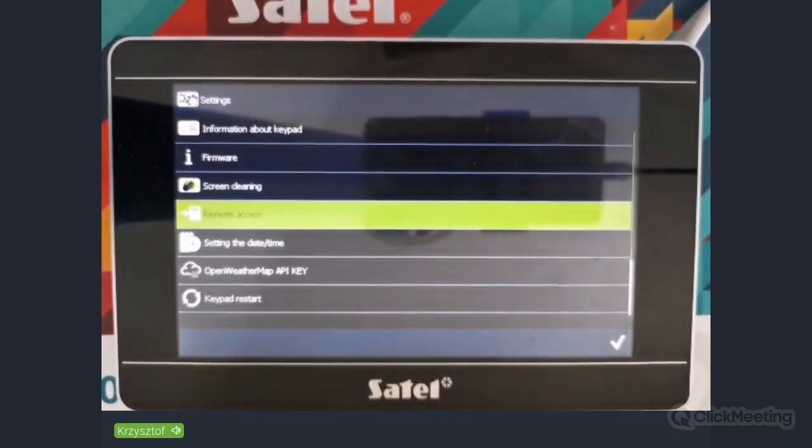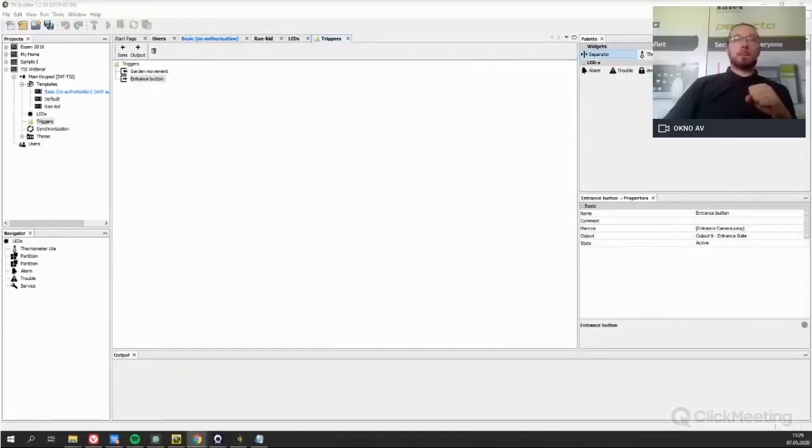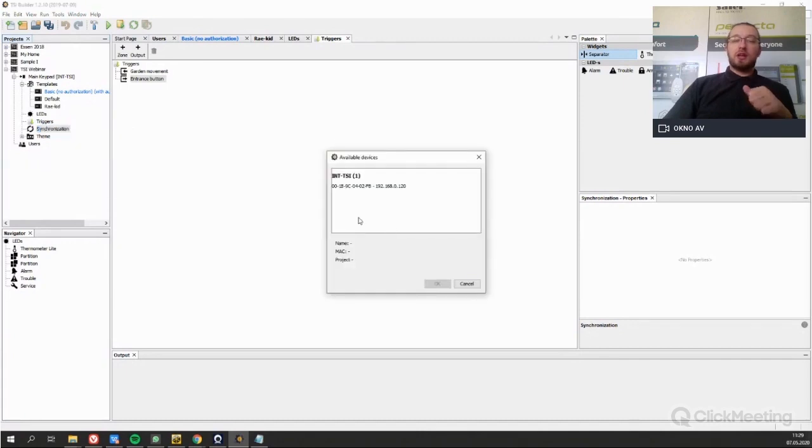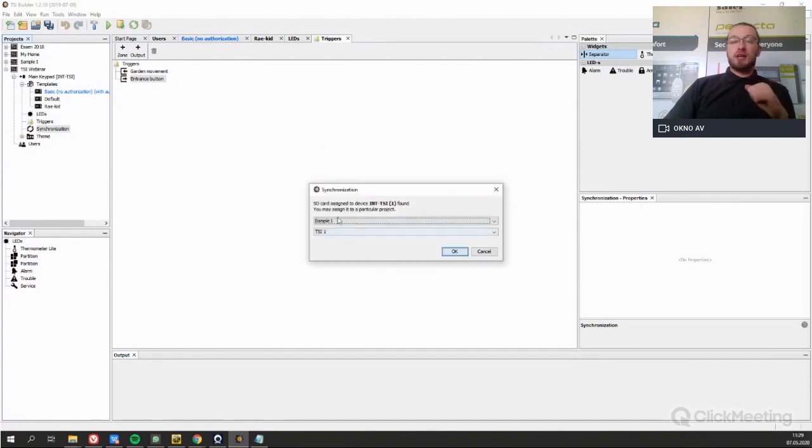Right now TSI is broadcasting to the network the configuration to your PC. Right now, in the synchronization inside the TSI Builder, right button, scan local network, and right away we see the TSI is there, because in my local network I have only one TSI, and it's ready to be able to connect.